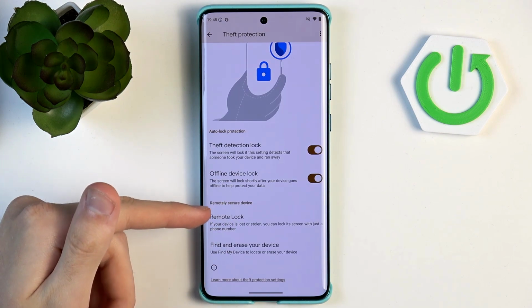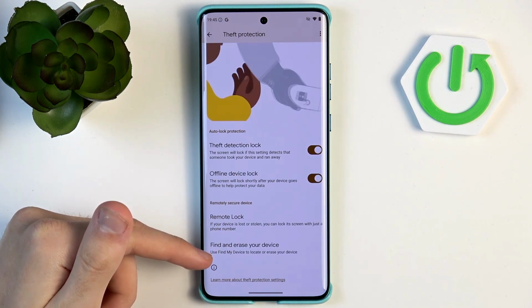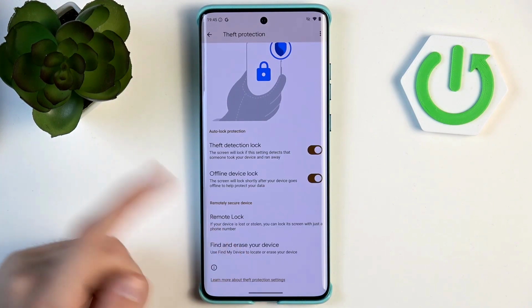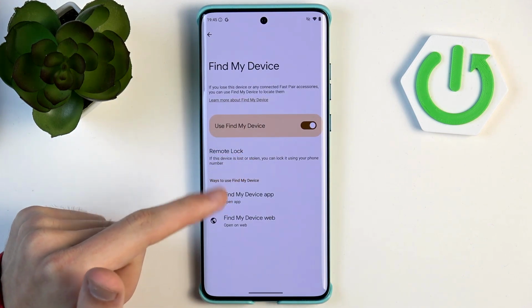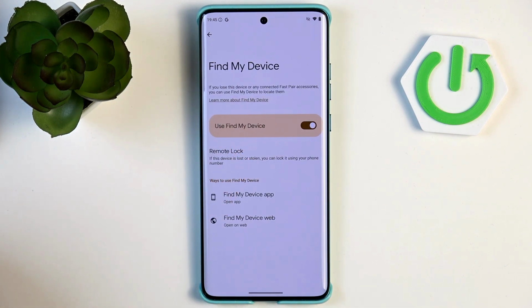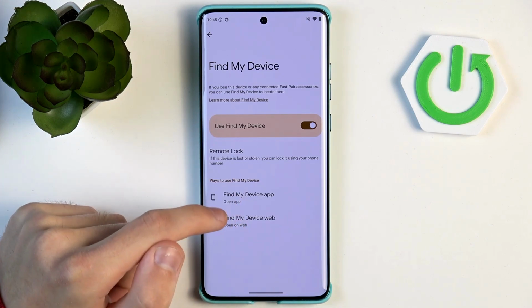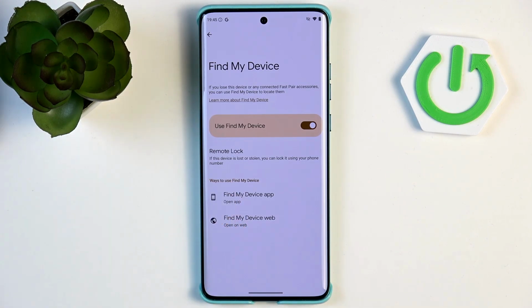Scrolling down, we have the remote lock and find and erase my device. Both of these are just Google-related services which allow you to remotely find your device and erase all the data. It's a really good feature if you have some sensitive info on your phone and you've lost it, unfortunately. So this setting is really good for you. Of course, we could access it and make sure that it's enabled, so the Find My Device is doable, and we can access the device on any kind of device by using the application or the web page, which is also pretty nice.